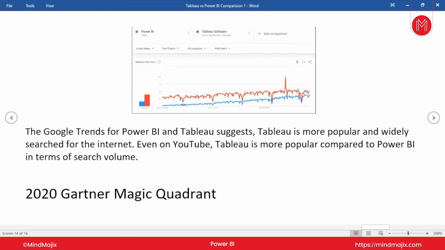Then Google Trends. What does the trend say about Power BI and Tableau? If you compare Power BI and Tableau over here on a timely trend, where blue color is Power BI and red color is Tableau, you see the trend. The Google trend for Power BI and Tableau suggests Power BI is more popular and widely searched on the internet. Even on YouTube, Tableau is more popular as compared to Power BI in terms of search volumes.